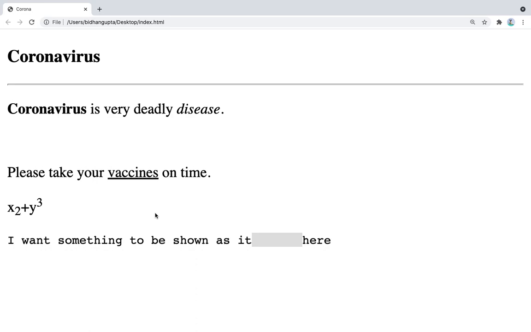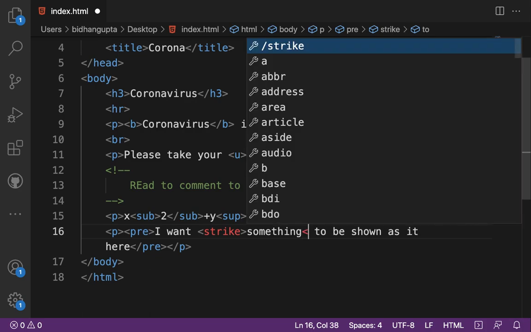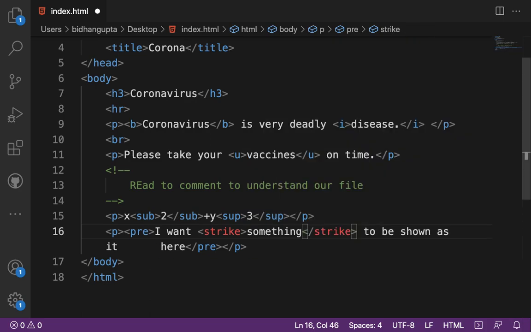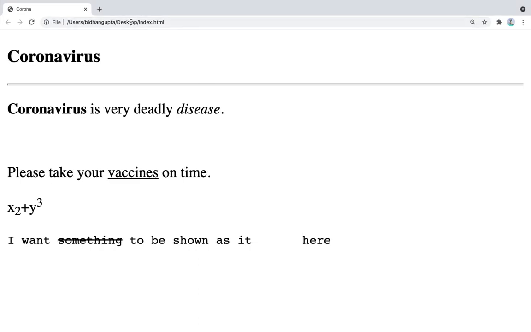And we have last another tag to show strike. Let's use strike somewhere here. I want to strike this. Strike, which will show a slight line here. Strike. Save it and load it. Yes, you can see this strike. This is the way you can use it.